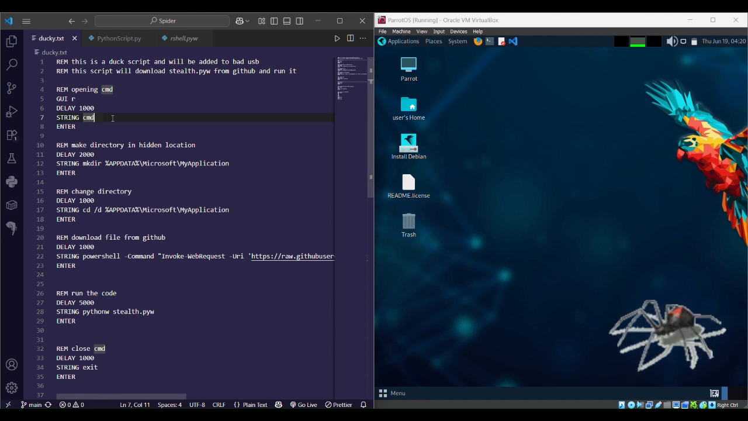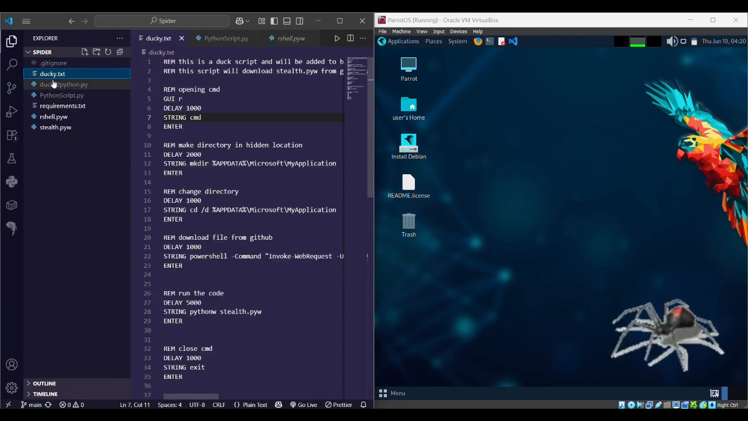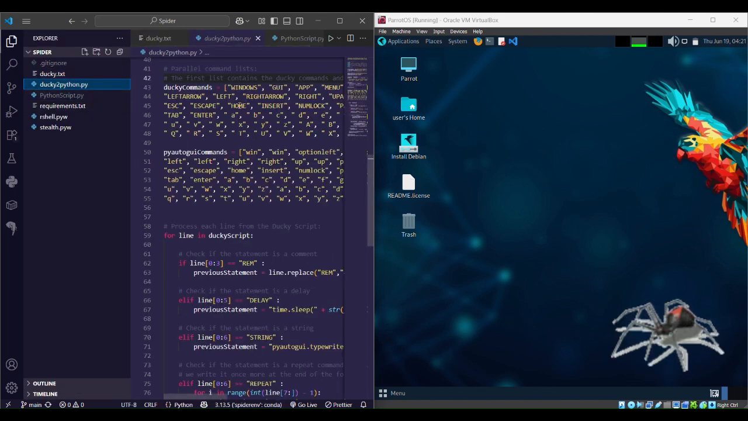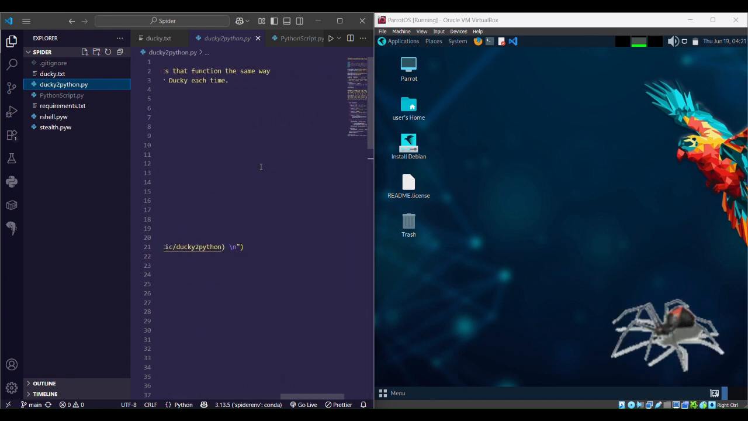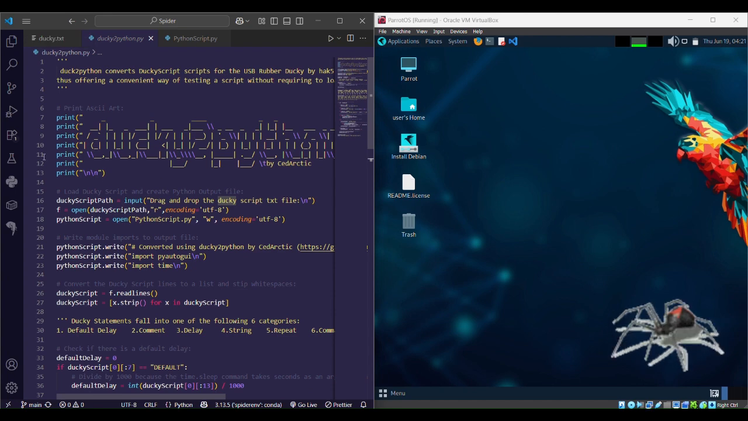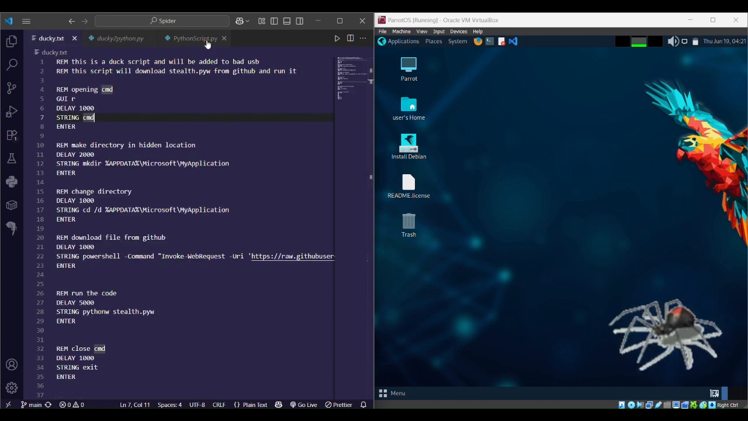Because of that, the workaround is that I have converted the DuckyScript into a Python script. Whatever the DuckyScript did is converted into a Python script using a GitHub code that I found. I'm really sorry that I forgot his name, but I have his code over here, Ducky to Python. This is the code that I'll be using to convert the Ducky script into a Python script, and I'll be running that script. This is that script.